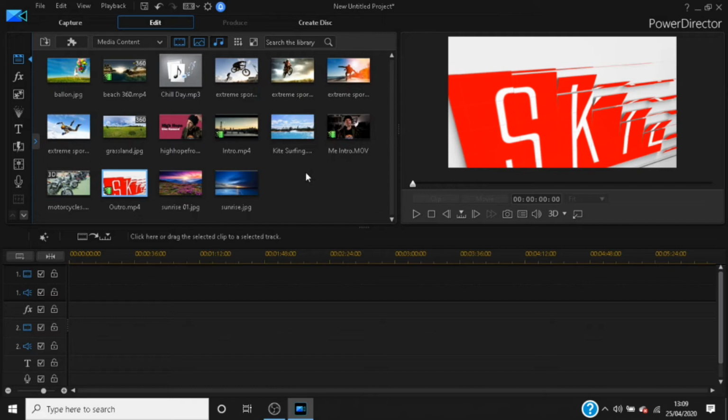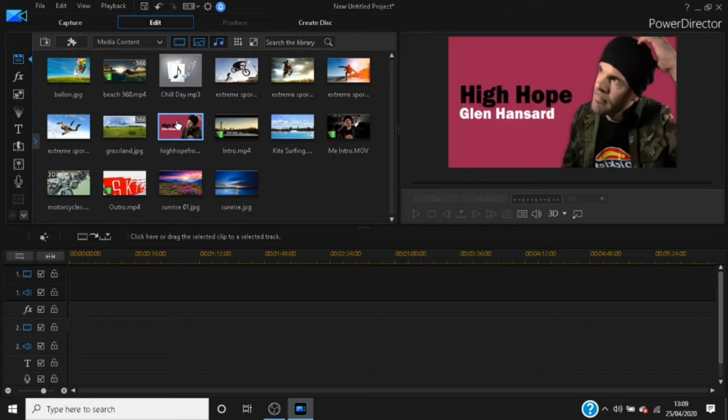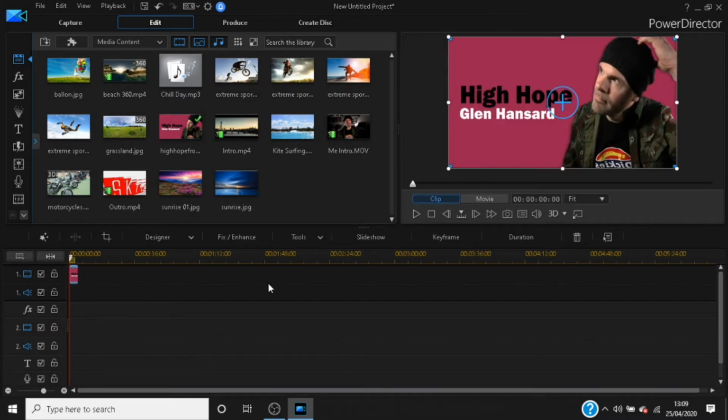Very, very simple. I'm going to go to the JPEG first of all. This is our title. I hold the left button down and I drag it to the timeline down bottom here, track number 1. As you can see, it's placed. So how long may I want that on the timeline for?